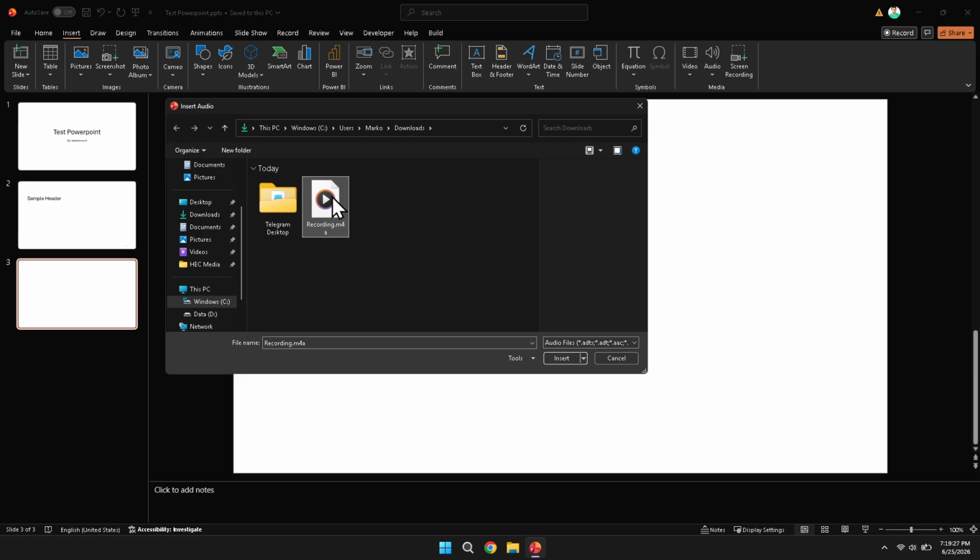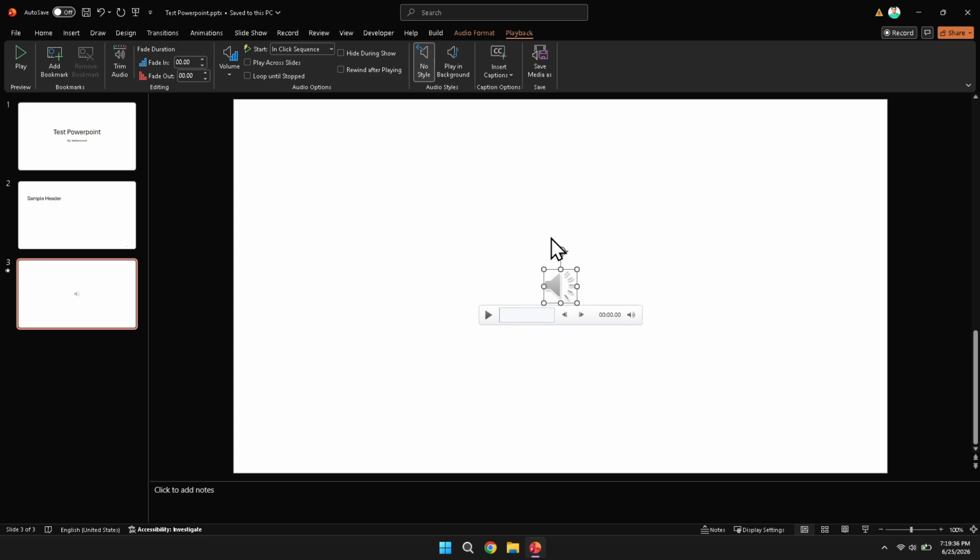Once you've selected your file, click the Insert button in the bottom right corner of that dialog box. You'll see a speaker icon appear on your slide with playback controls beneath it. You can drag that speaker icon anywhere you want on the slide. If you're planning to use multiple audio files across different slides, keep the icon in the same spot each time so it's easy to find.